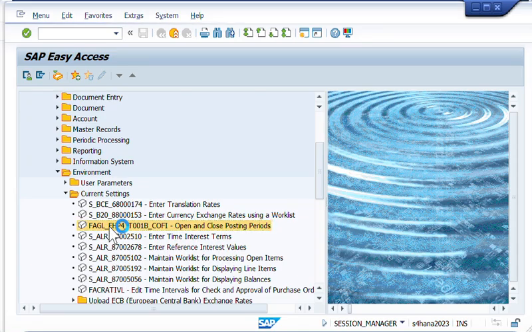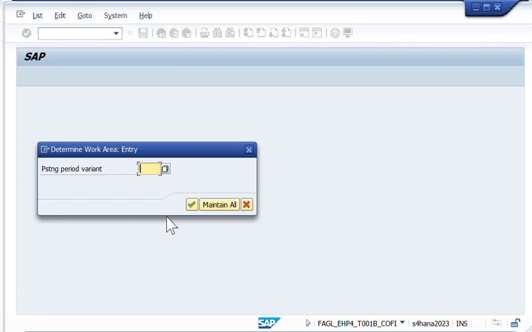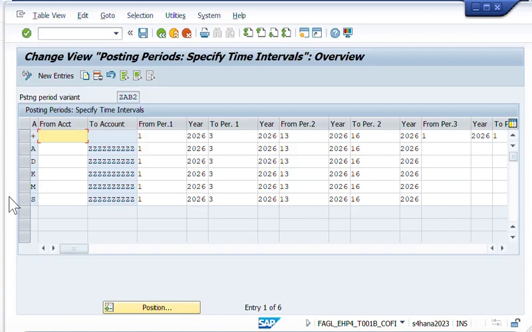So we can double click this and also enter our period variant, which is ZAB2. Hit enter, and we have the same view. Although we are in a different T code, this is the same view as OB52. So let's change the period here. Let's open the period. We are in period 4. Let's put it here and then click save.